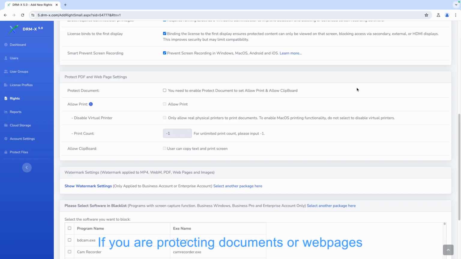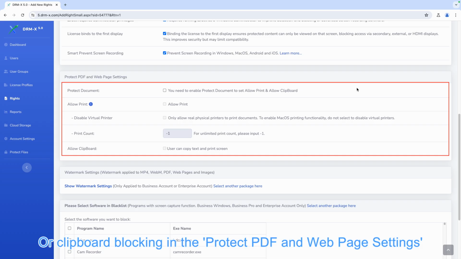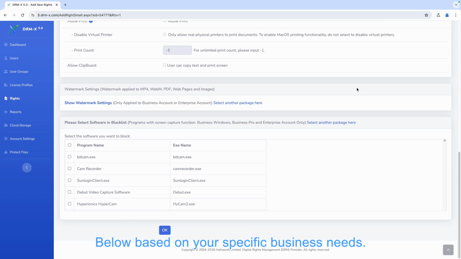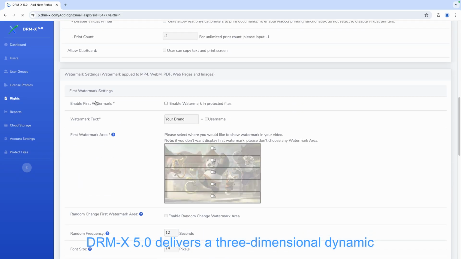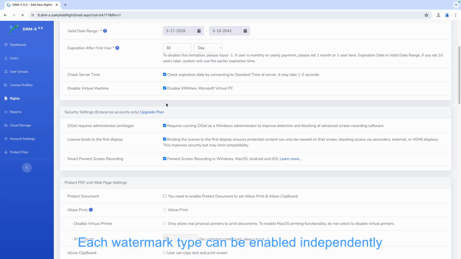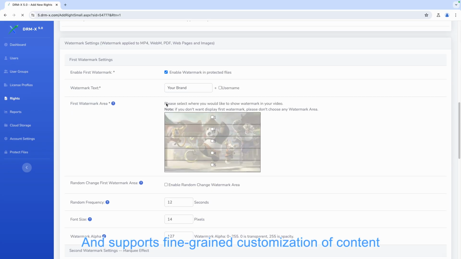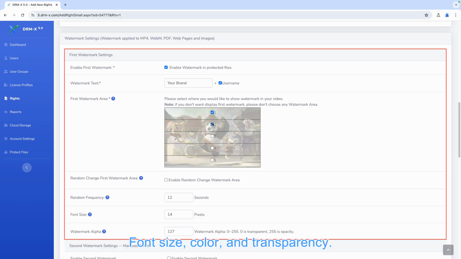If you are protecting documents or web pages, configure granular policies such as print prevention or clipboard blocking in the Protect PDF and web page settings below based on your specific business needs. DRM-X 5.0 delivers a three-dimensional dynamic watermark protection system. Each watermark type can be enabled independently and supports fine-grained customization of content, font size, color, and transparency.